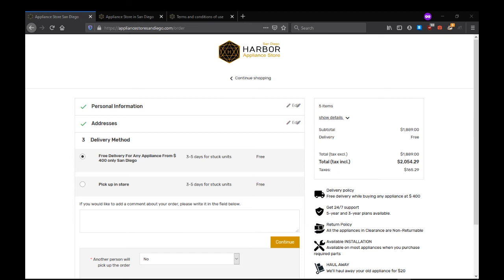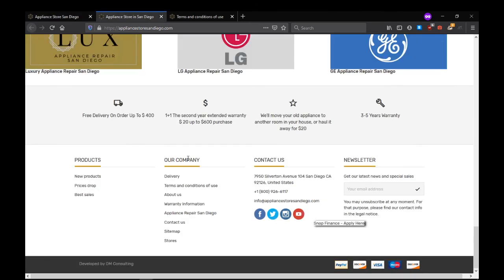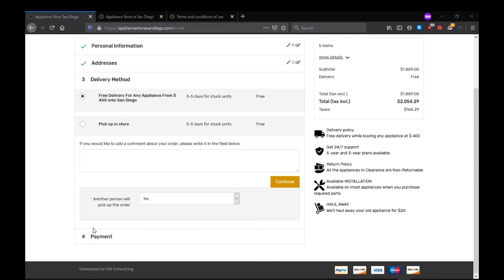Feel free to write any comments about the order. If you have other comments about products, services or business, use the contact information from the footer. It is in the section Contact Us. If another person picks up the order, don't forget to change the default value of the box in the red section from no to yes. Click on the button continue to go to the final section of the payment process.